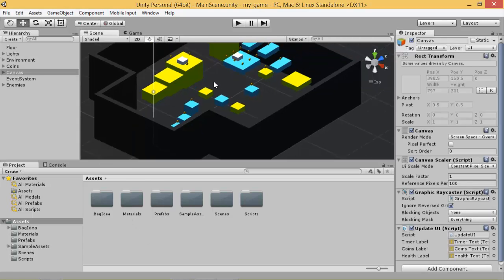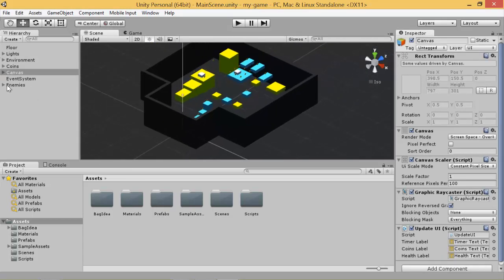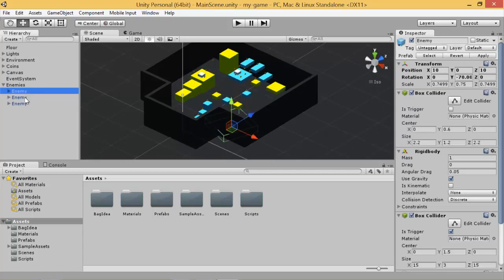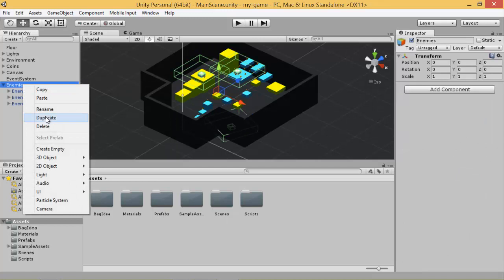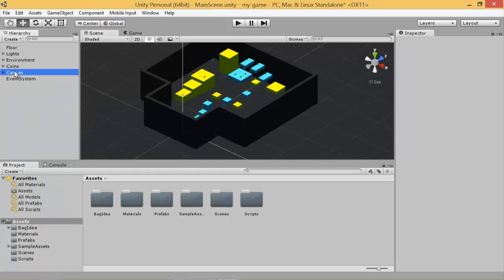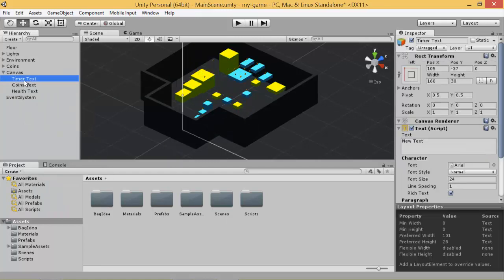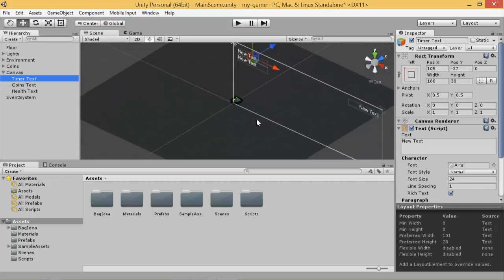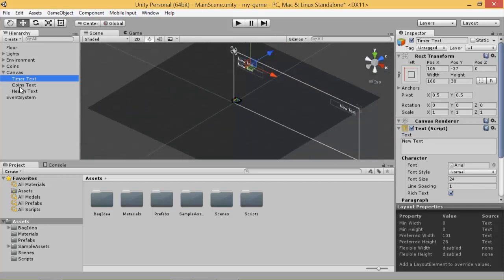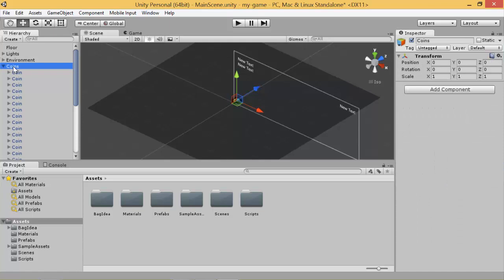What I want to do though is get rid of most of these things. I've got my enemies in here, so they're already pre-made, but I'm just going to delete all of that. I need to keep my canvas, because my canvas has my timers, which, if I zoom that right out, are here. So it's got my coin, my health, that all sits up there. So just leave those. The coins, we can get rid of those, so we can just delete those.